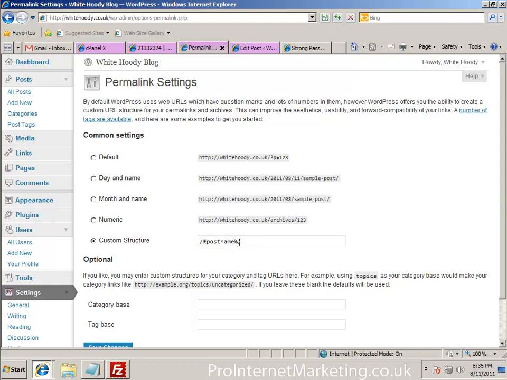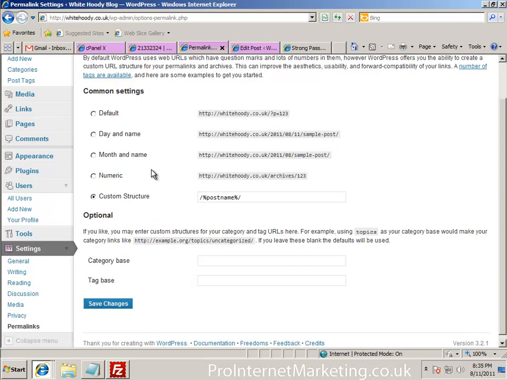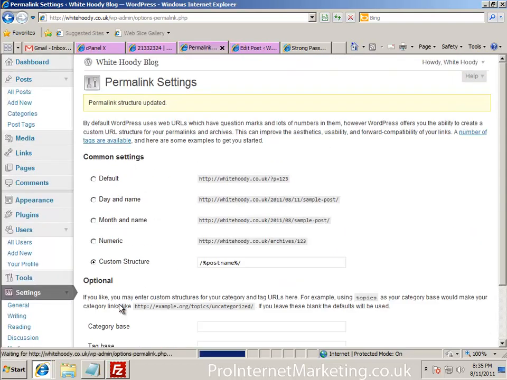If you think you're ever going to duplicate your post name, so if you're ever going to have two posts with the same name, then just leave it in so that it's got month and name. Otherwise you'll find that it'll put a little -1 in the next post that you do, and that always looks a bit rubbish. So that's just my post name now. That's my permalink. So I click save.